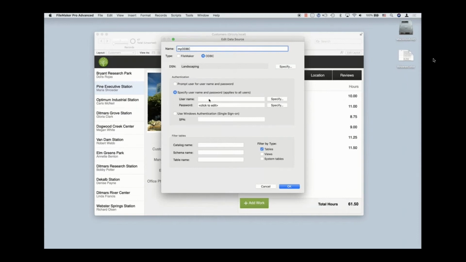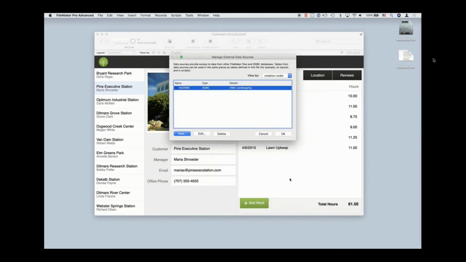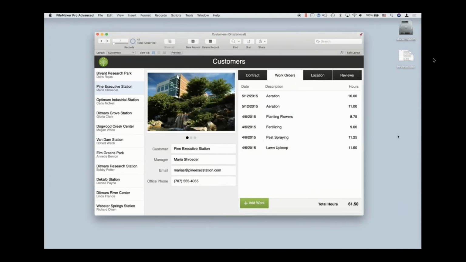I'll use the credentials that were provided to me by the system. Very secure. And that's it. Now we've got a live connection that's set up from FileMaker Server or FileMaker Cloud, and I can share that among all of the users, regardless of which device we're using. I can do some really interesting things. So first off, let me show you what it would look like. Let me just add this over here.